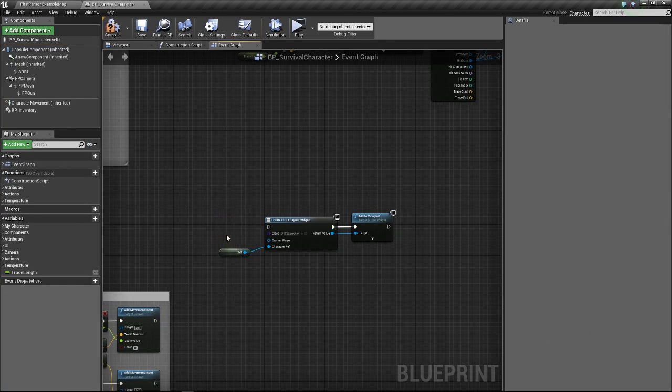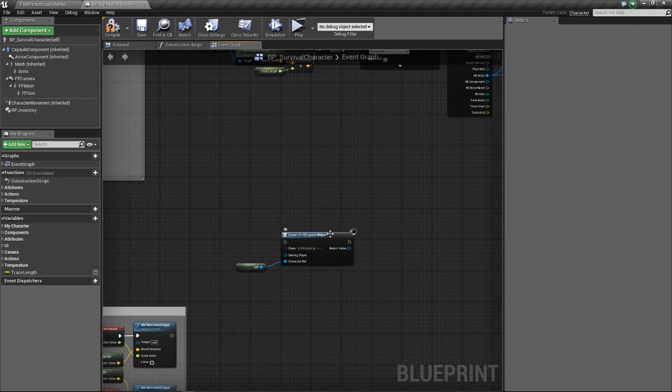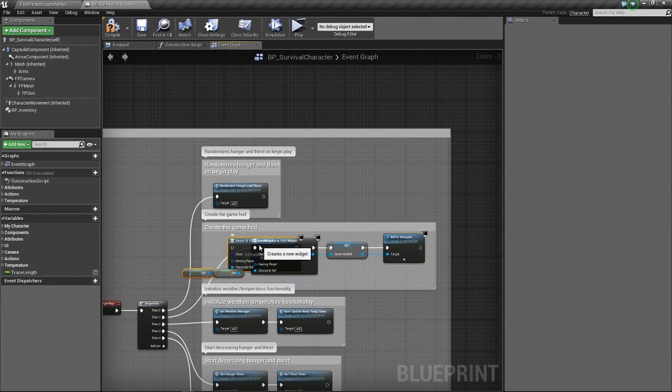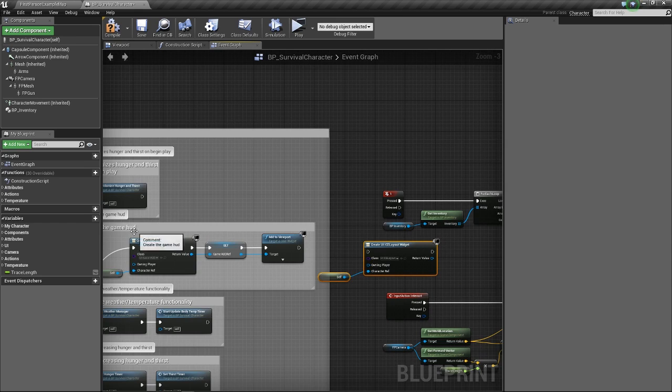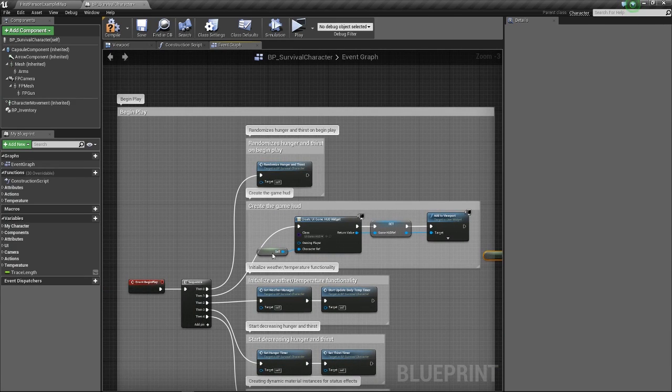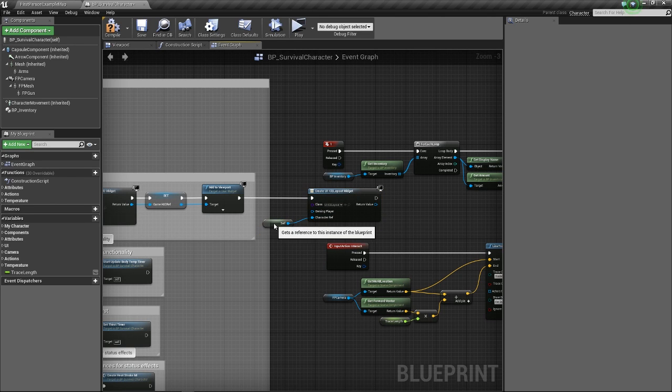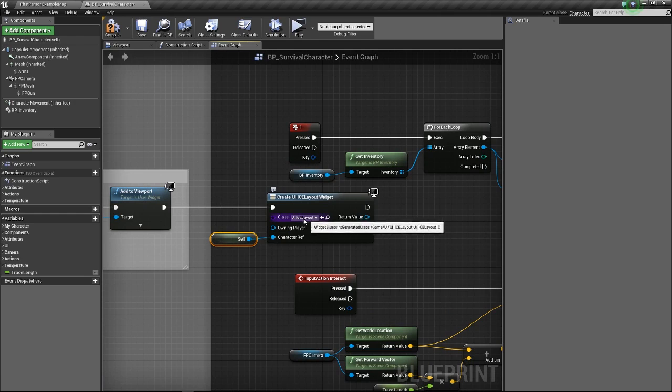So we'll delete this 2 for right now, and we're also going to delete this add to viewport. Now with just this selected, we're going to bring it up here towards this part where it says create game HUD off of event begin play. From here, we're going to drag off and connect it like so. So basically what we're doing here is creating this layout, but we're not adding it to the viewport yet.